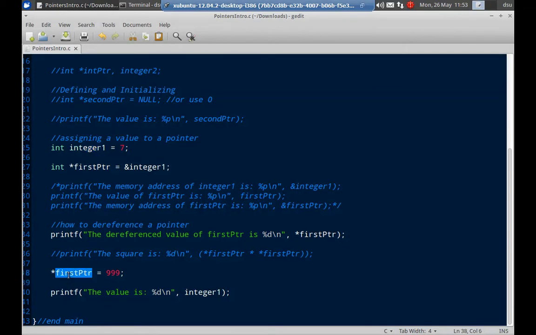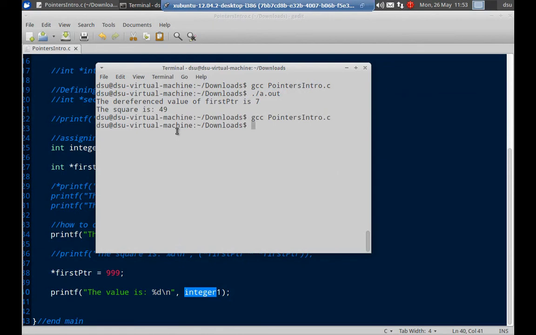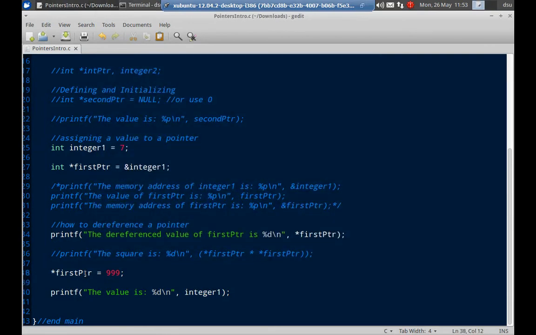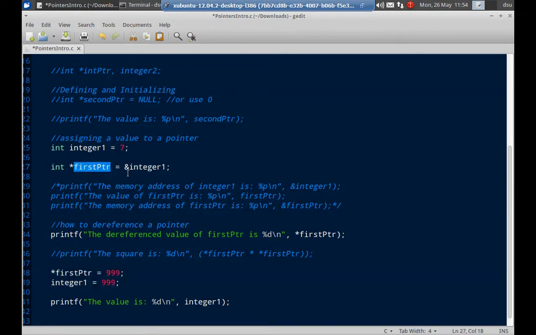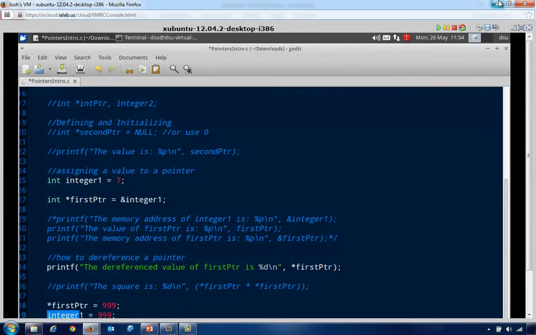So after I change it using the pointer, if I print off the value of integer 1, you'll see that it has a value of 999. And there you go. There's our output. It's 999. Okay, so what I'm saying then is this is a lot like saying integer 1 equals 999. Okay, these two lines of code are essentially equivalent in this instance because first pointer points to the memory address that integer 1 was assigned. So when we dereference it and assign a new value, it's the same thing as just assigning a new value to integer 1. All right, so that's our introduction.